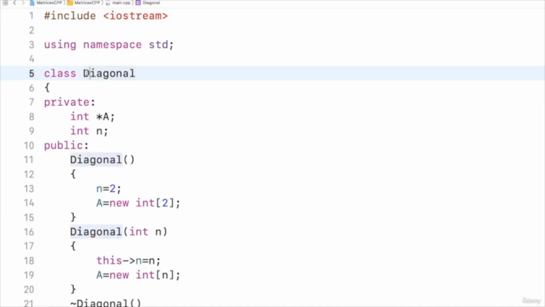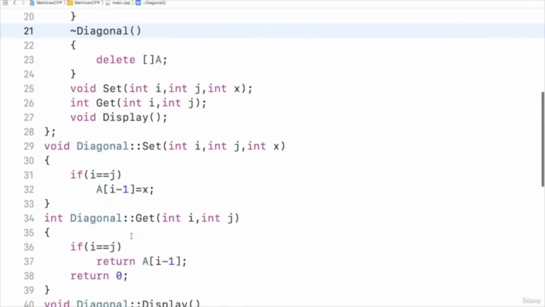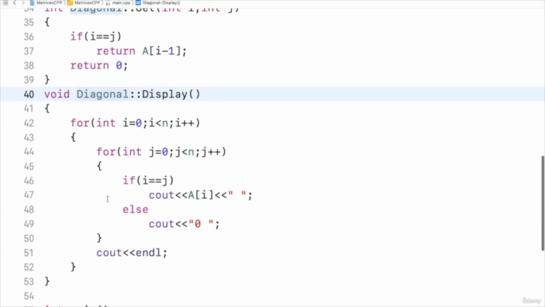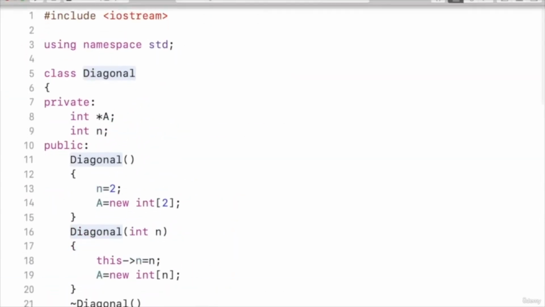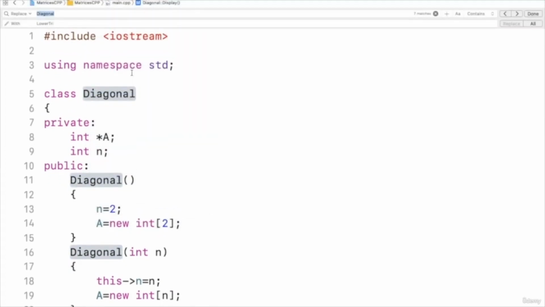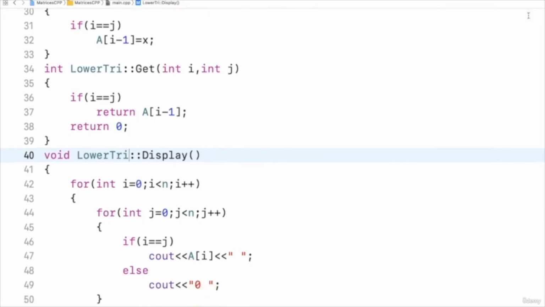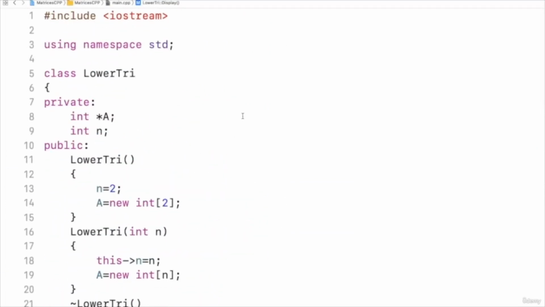This class name diagonal should be changed to lower triangular. So then again constructor will also change and destructor will also change, right? Destructor name, and wherever the class name is used with scope resolution, that should also change. So I have to make changes at various places. So better I'll do find and replace. I will select find and replace diagonal, change that diagonal to lower triangular. So I am giving in short that is lower tri. Replace all. Done. See, all these names have changed to lower triangular.